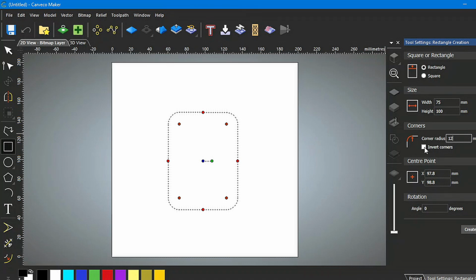Now, if I wanted to, I could invert that. So you can actually make a design for something like a frame for a picture of some sort. But we won't make this too complicated, so we will untick that and we'll just have rounded corners, because what we are interested in here is making a pocket to get started with machining with our little CNC router.